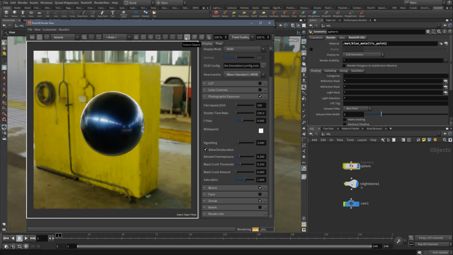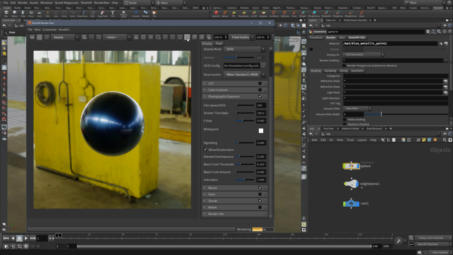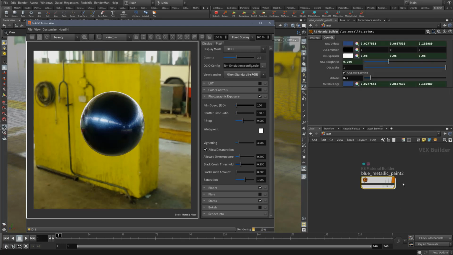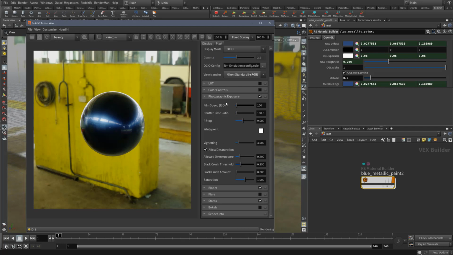Now there's also the select material mode. If we click select material and we click on our object here, it's going to jump and select our blue metallic Redshift material builder. So really useful for quickly editing materials while we're doing look dev. To disable this mode, you can just click on the select material button and it'll be back to regular selection mode. Some of these options have been updated since the last time I mentioned them.